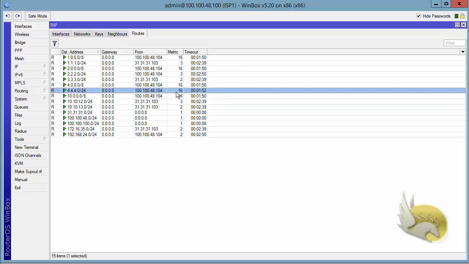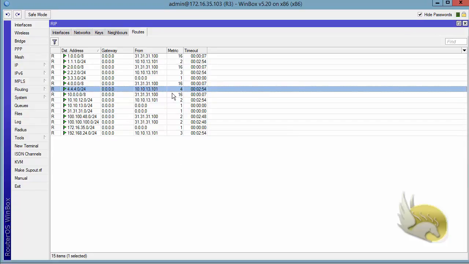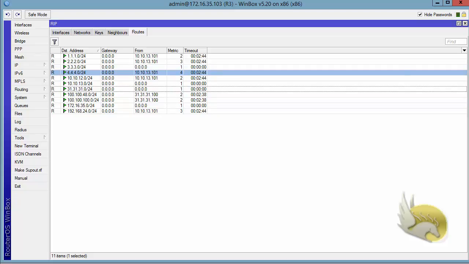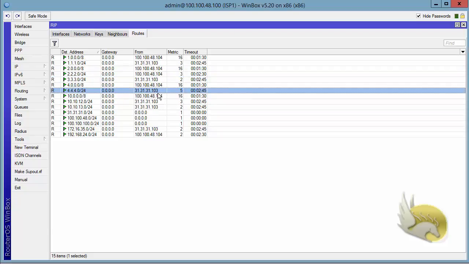Now you can see that the metric changes to 16. This means that this is not accessible. Now let's go to router 3 and see if it is working. As you can see, now router 3 is receiving 4.4.4.0 from router 1, and after some time it is going to advertise this to ISP1, and ISP1 will receive this route with a metric of 5, as you can see, from 31.31.31.103, that is router 3.